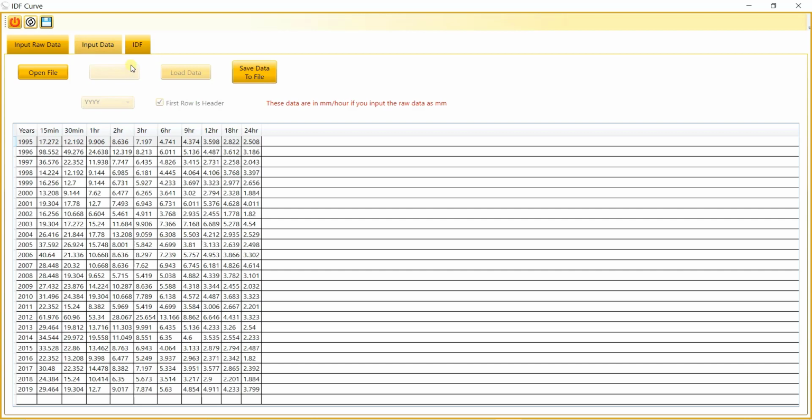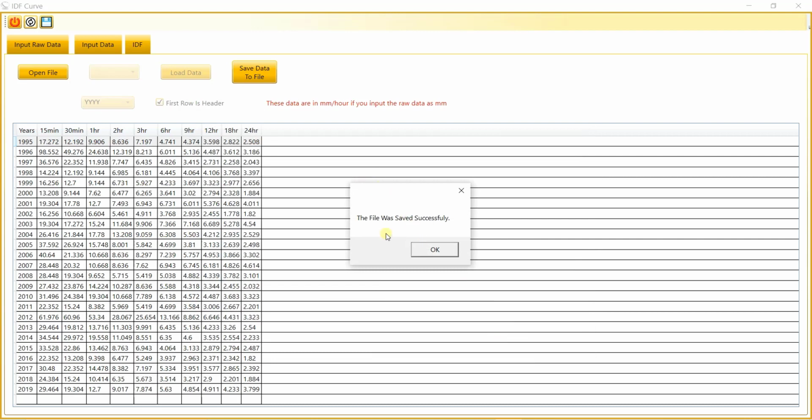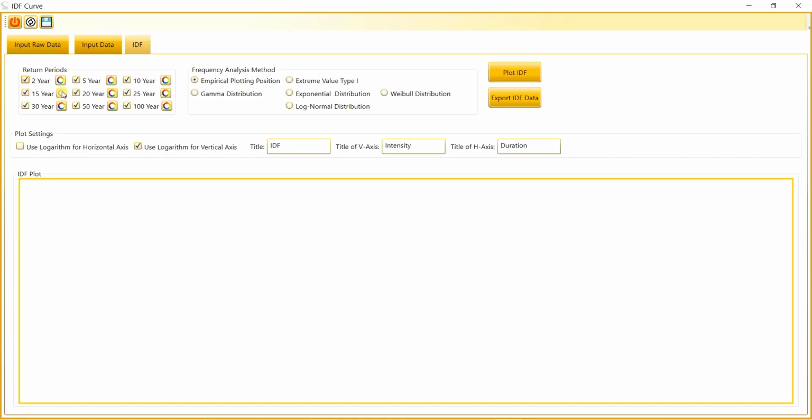And then you can save the data in here. You can save the table of maximums. So I want to save it in here. I go for table of maximums for 15 minutes time step. I click on save, and then it says the file was saved successfully. Click OK, and let's get to the IDF sheet.